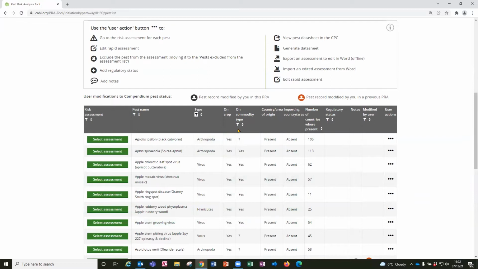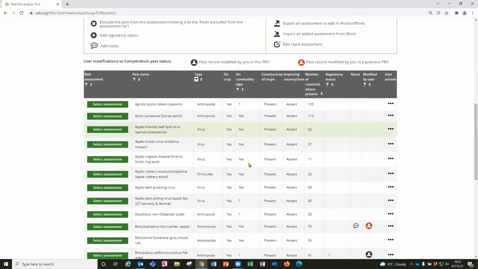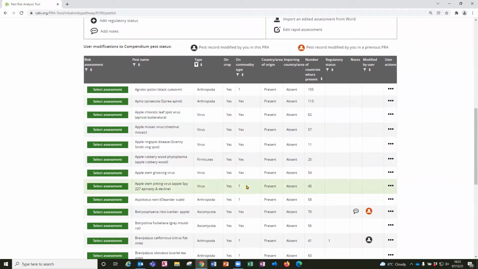The additional fields are those that we set up in the initiation page. So this tells us that all these pests have been recorded on the crop and are present here in the country of origin and in the importing country. When we look at the column for commodity type, you'll see that some of them have a question mark. This is because the CPC data is not complete for this data set. So there is no information in the compendium about whether the particular pest can be transported internationally on apple fruits and stems. These may be a focus for editing the pest list.